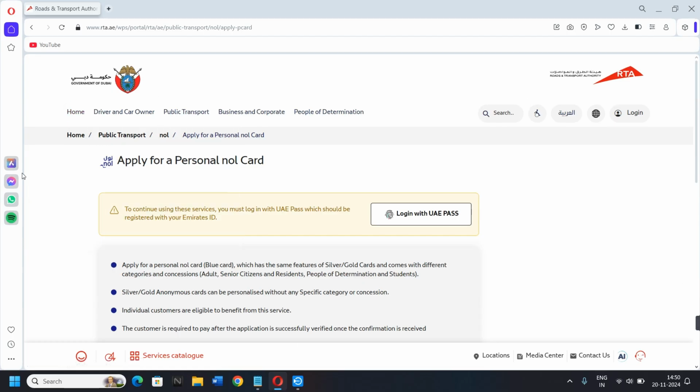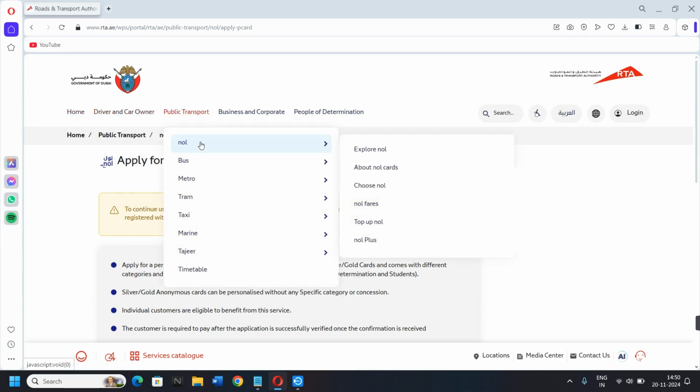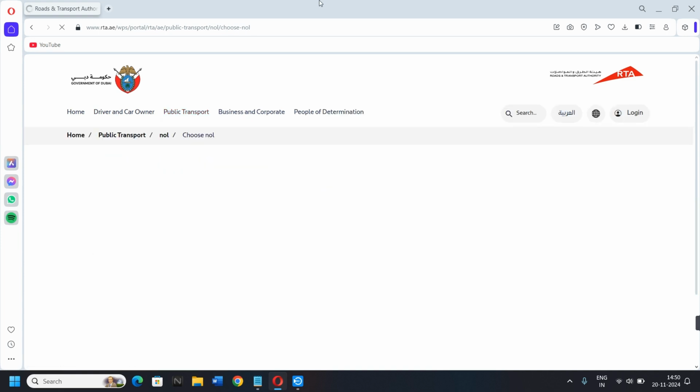When you go to the official website, then you will see this type of interface. Here at the top, you will see a few options. Go to the option of public transport, then select annual. When you select annual, a few options will appear on the right side. Select the option of choose annual.